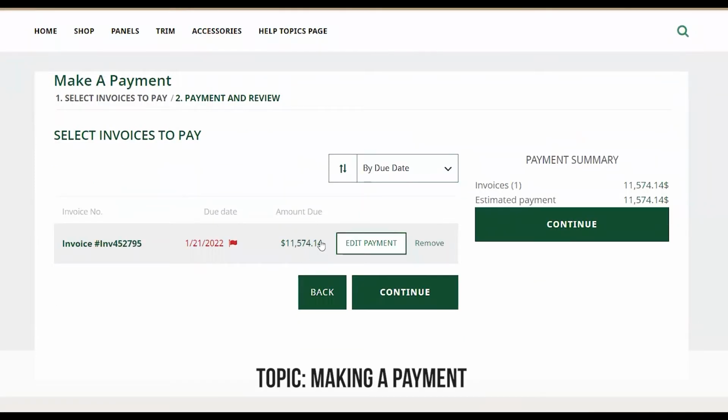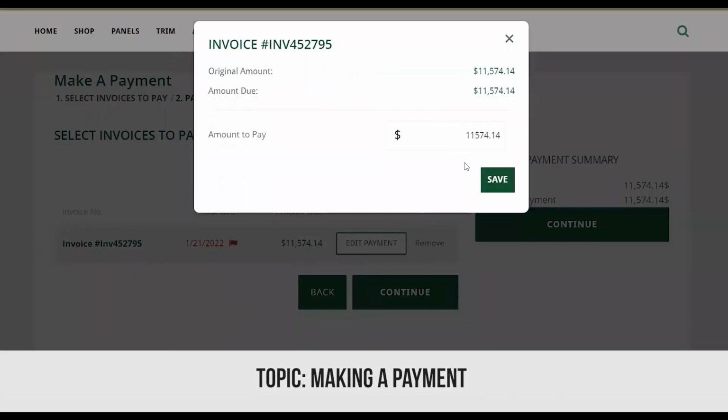Here you have the ability to edit the payment amount. So if you want to pay half on one card or half on another, if you want to split payment, you can click Edit Payment. You can amend this amount and click Save.